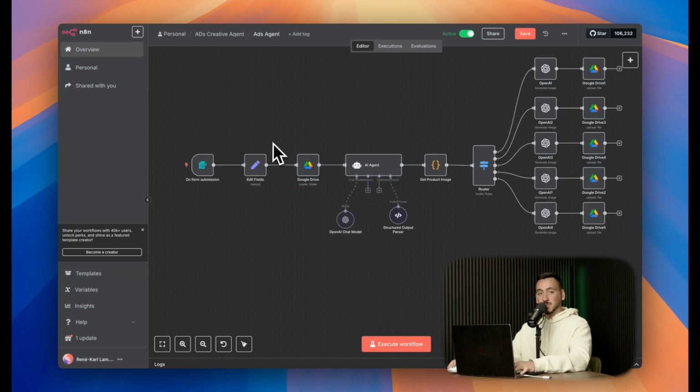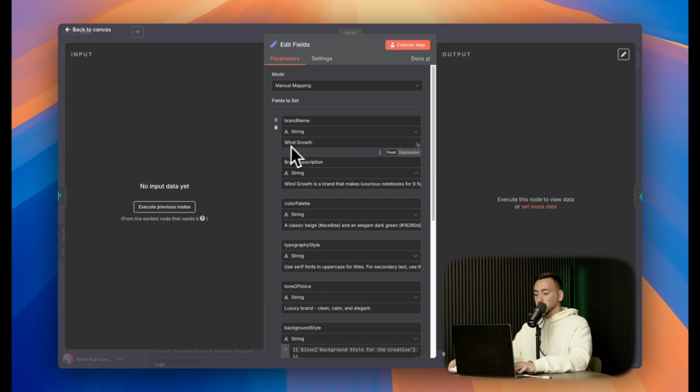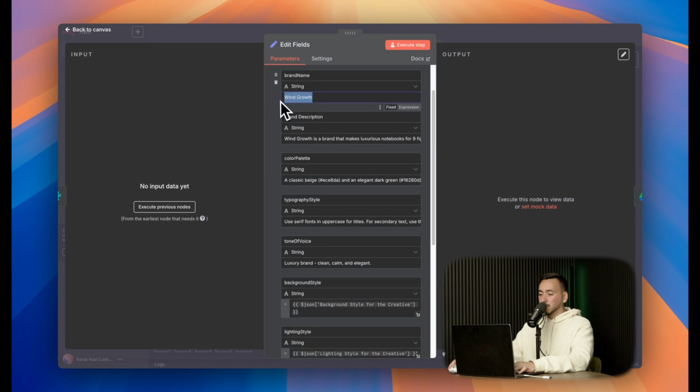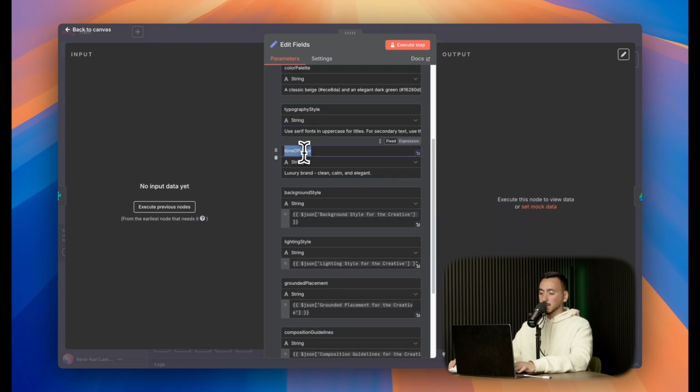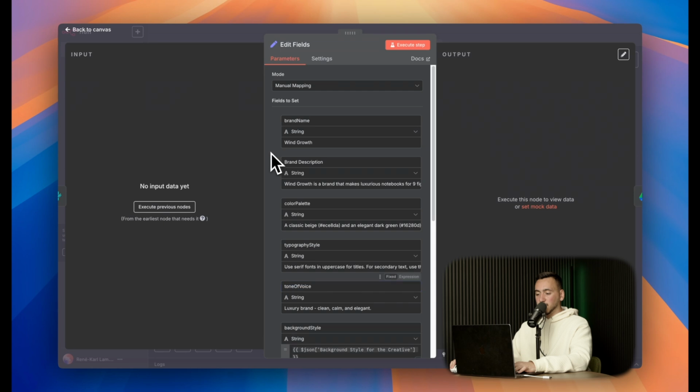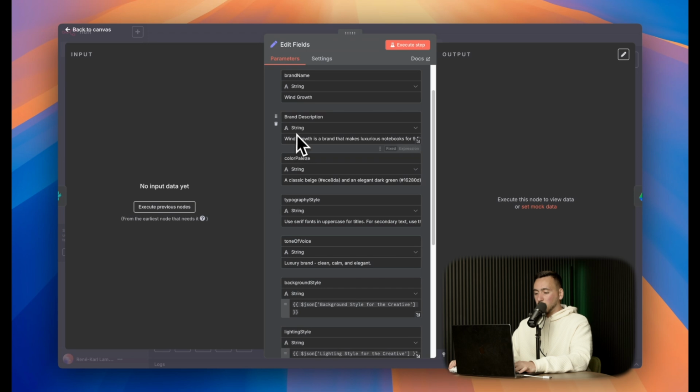All right. So to start with this AI agent, the first thing is going to be to go into this edit fields node here. And we will want to put your branding guidelines and the different aspects of your brand guidelines in here. So the things like brand name, fairly simple. This is going to be hard coded. Brand description, also hard coded. The color palette that you like to use for your brand, we also hard code this. The typography style that you want to use for your different creatives, and the tone of voice. Okay, so all of those here are going to be always the same thing. That's the point of having a brand guideline, and we want to hard code them.